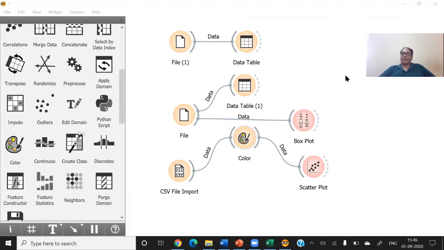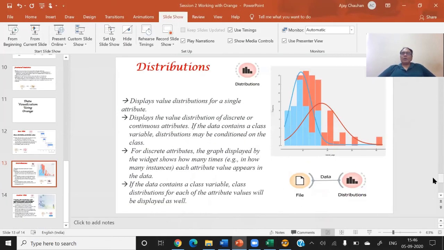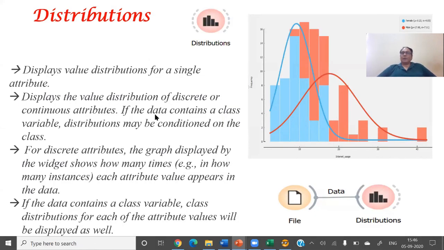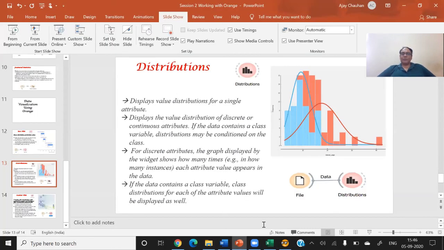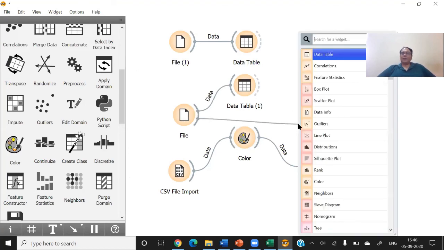Okay, and now let's move to some remaining topics. Distribution is very important and very interesting, because whenever we import the data set, we want to find out the distribution of the variables. So let's see how we can see the distributions of the variables. Now, rather than the box plot, I'm interested in finding out the distribution. So where is distribution? This is the distribution.